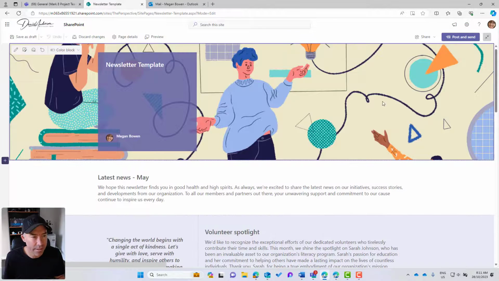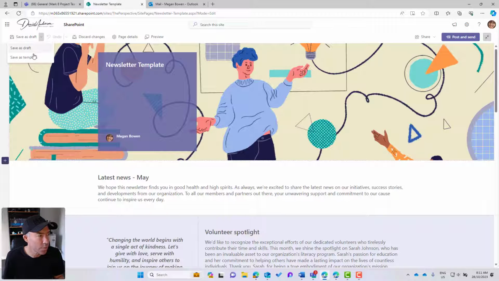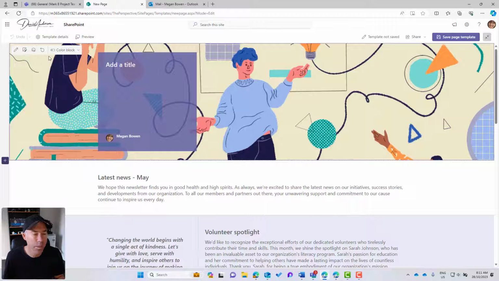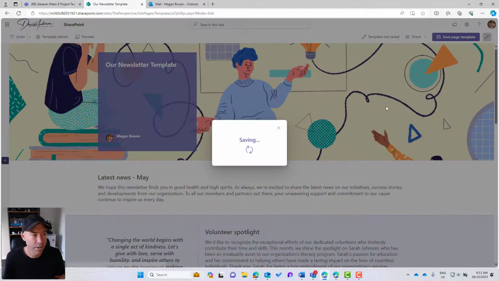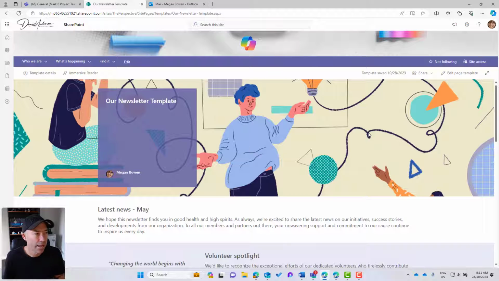draft. So I'm going to edit, pop this page back into edit mode and then click this little drop down and I'm going to go save as template. Now you can see here that the title gets removed. So we're going to give this template a new title. So let's just go our newsletter template like so. And we are now going to save this page template. So we'll save it. It's now saving and we're good to go.